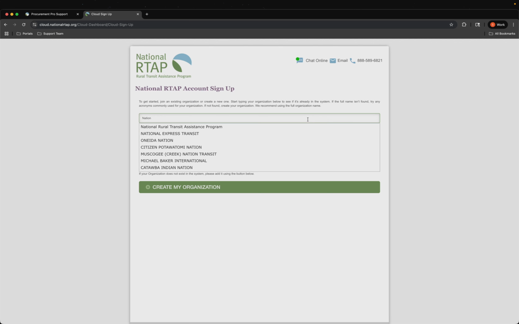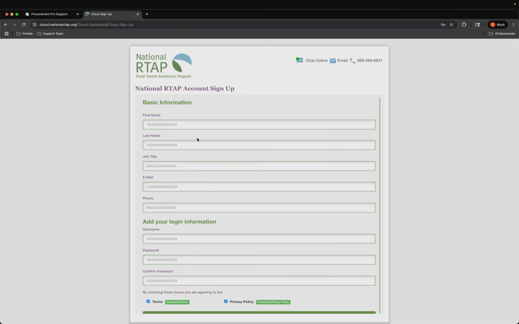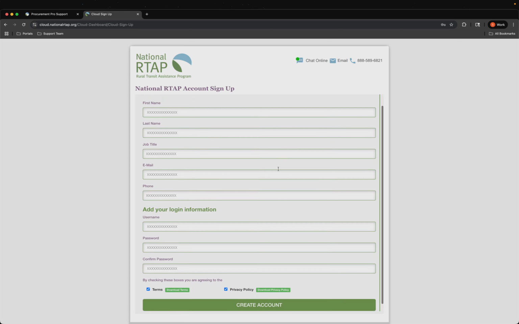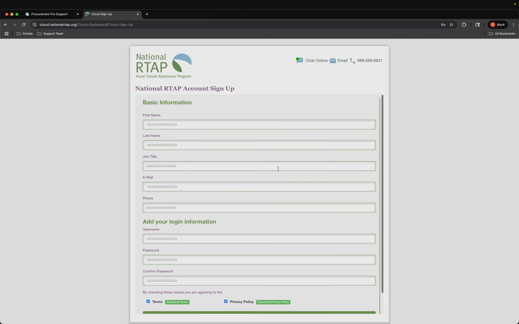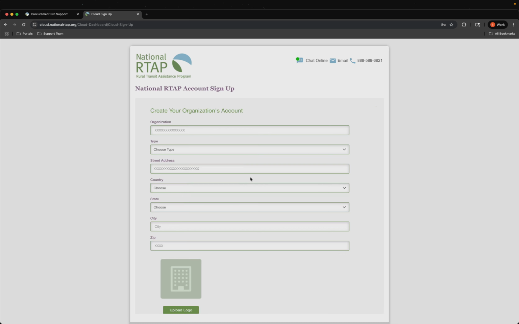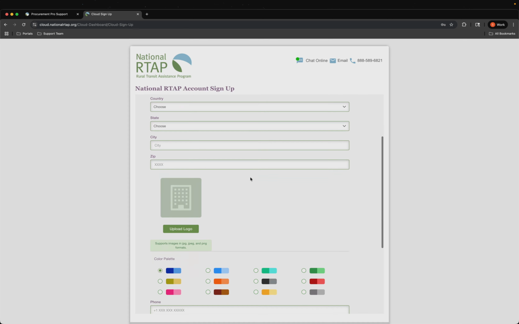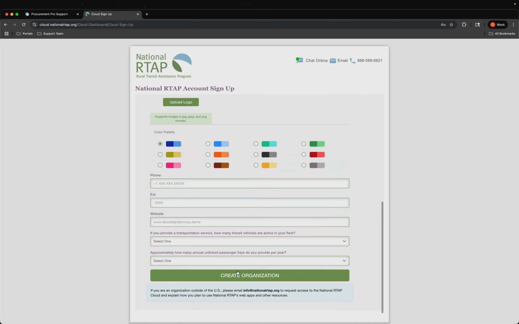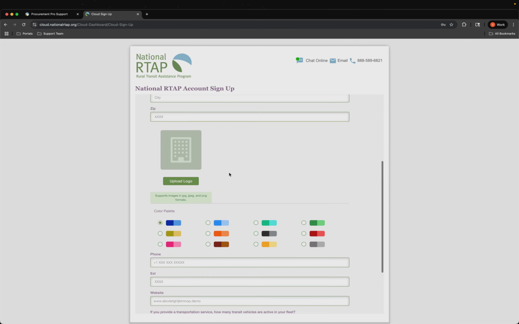So as you begin to type out, you'll see different options will appear. If you see your organization, you'll simply click on it and then click Join this organization. This will allow you to create your own personal account. Now, if you did not see your organization when you were typing in this search box, you can click on Create My Organization. From here, you'll enter your organization's information and then click Create Organization. Right after this, it will route you to your own personal account sign-up page.